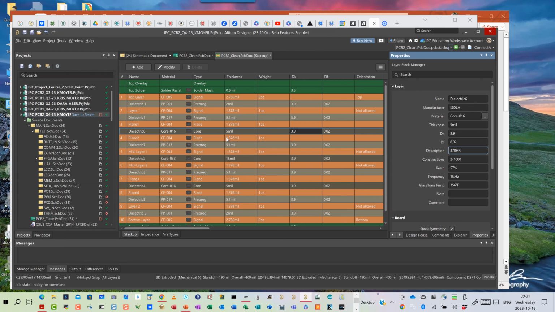Absolutely. Yeah. Just like you would with any other library, you can have a shared general library of materials. Absolutely. Cool, thanks.